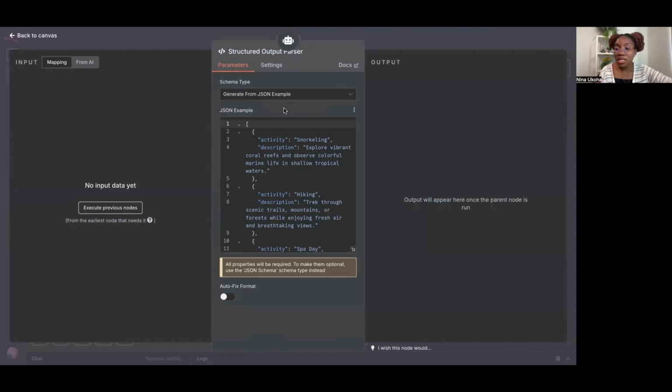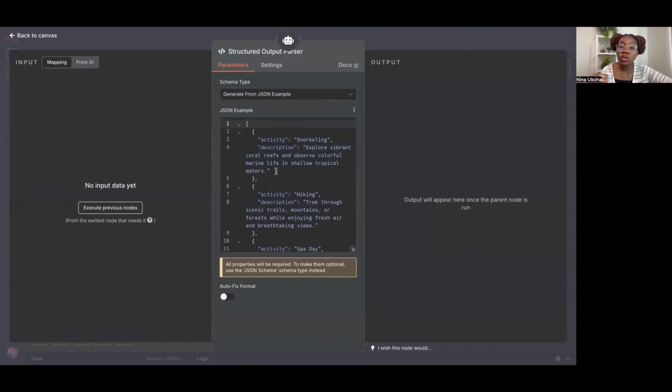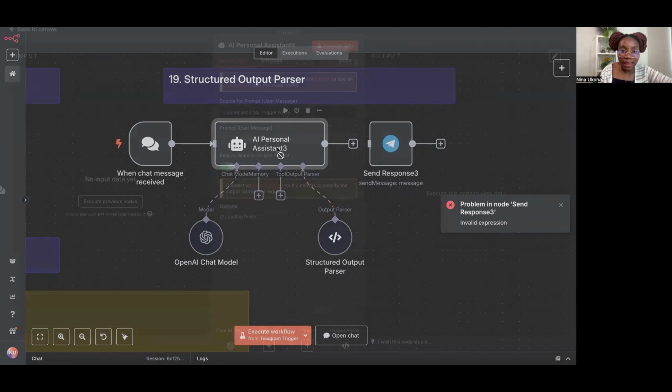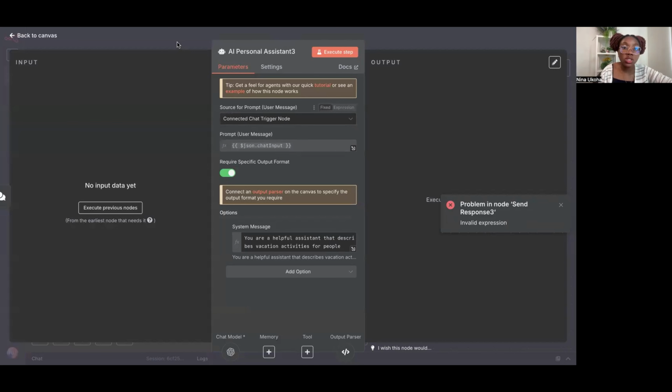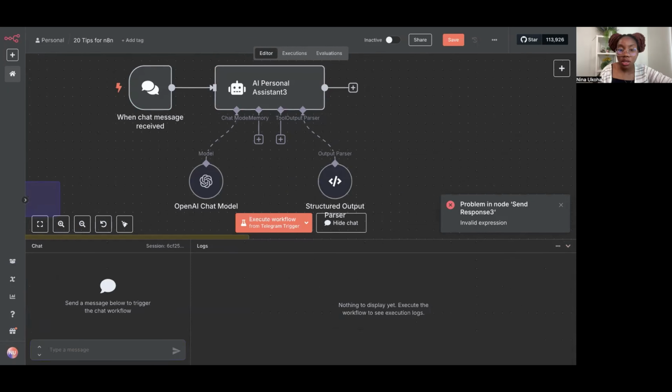So what that basically means is that the output is going to be similar to this. It's going to take this as an example to then create more outputs in the future. And what we basically want here is the activity separate and the description as well. So coming back to our AI agent, I just want to make sure that this is connected to the chat trigger node because we added a trigger node. And I want to delete this so we can get the response in the trigger node. So coming here, let's test this out and see how it works.